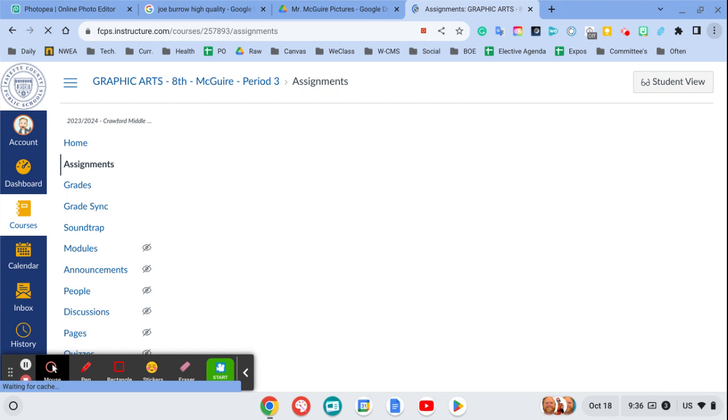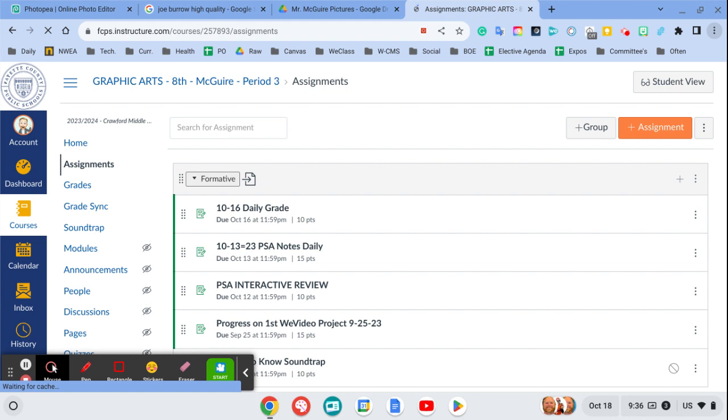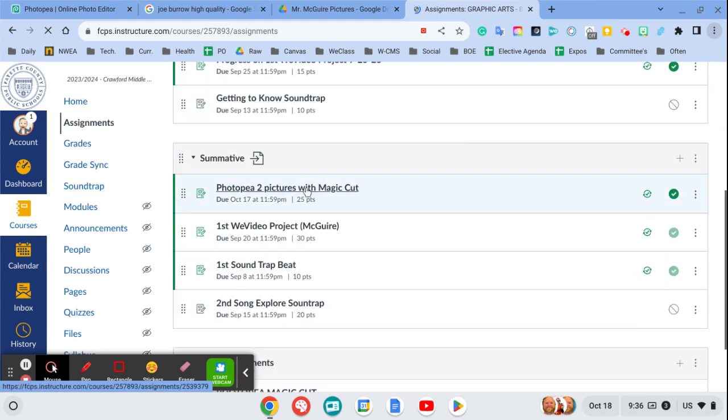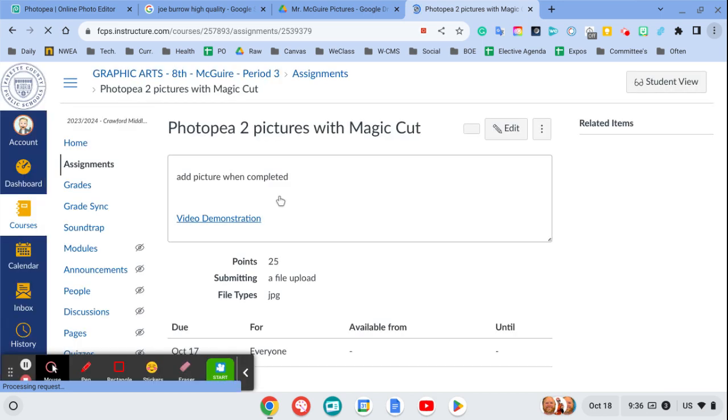Again, don't sweat about the processing speed. The reason it's taking so long for mine is because I'm recording my screen, and the Chromebook's processor is probably not that great for this process. Okay, so this is a summative, all right, that everybody needs to do. So you're going to select on Photo P2 Pictures with Magic Cut. All right. So you click on that, and you're going to add your 2 pictures. Okay, you're going to add both individual pictures for this summative.